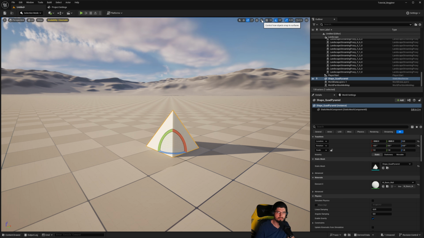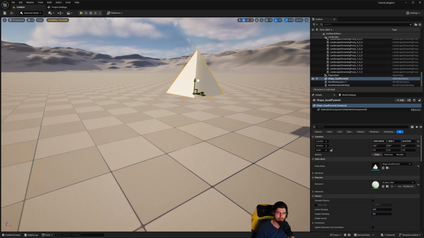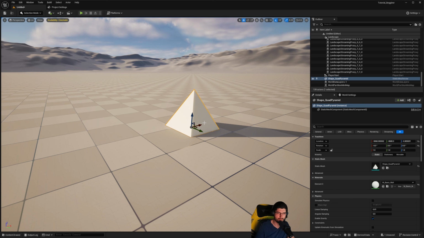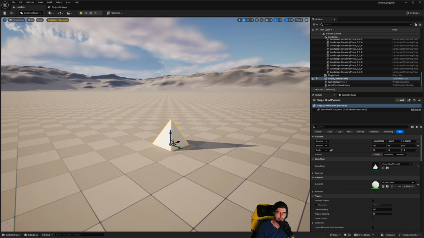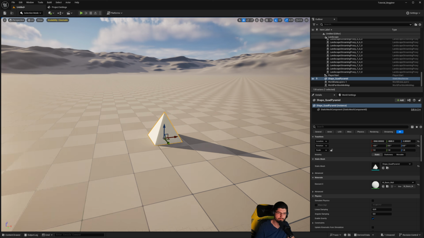Now, another thing in here is control how objects snap to surfaces. So you can have surface snapping enabled, which means that if you move the object around and you have multiple surfaces here, it will be able to move across, snapping to each other.